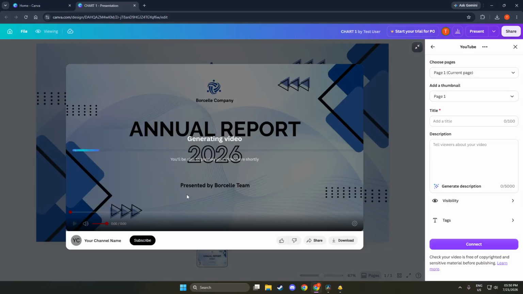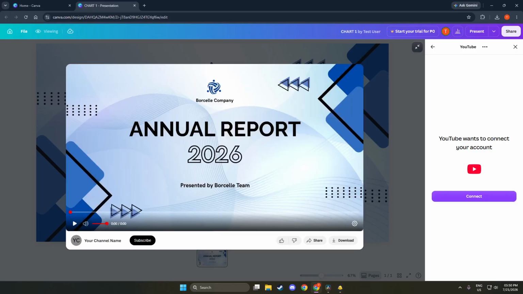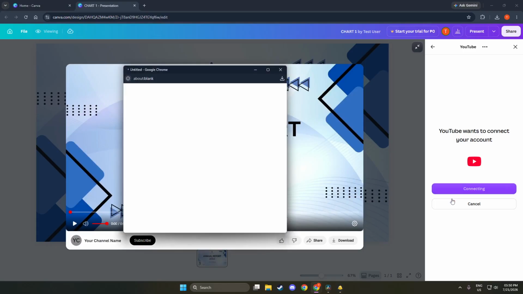After that, search for YouTube in the search bar that appears. Typing YouTube will help you quickly find the option to connect your Canva account to your YouTube channel. This step matters because connecting these tools will enable you to upload your video directly from Canva. It eliminates the extra step of downloading and then uploading separately. Once you find YouTube, it will be highlighted, ready for the next action.